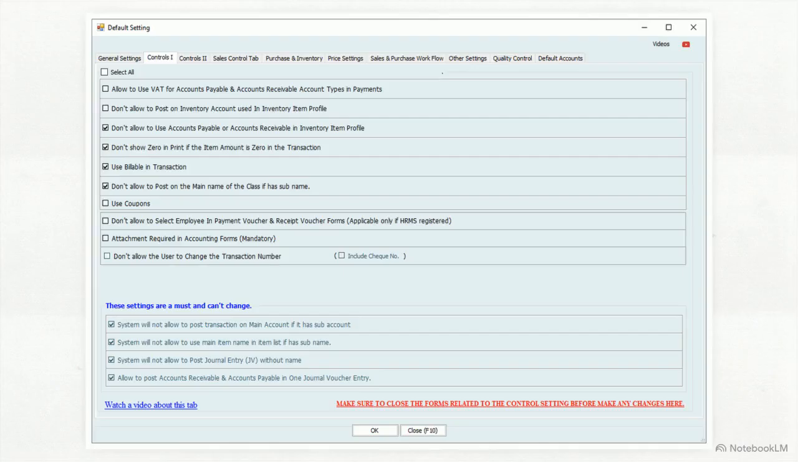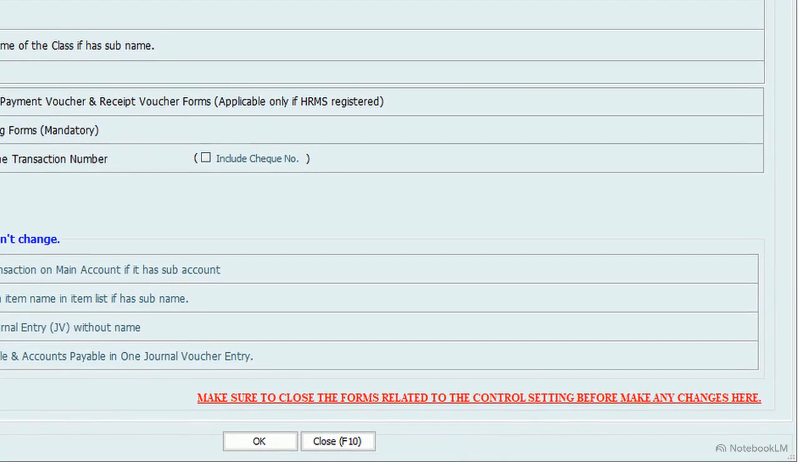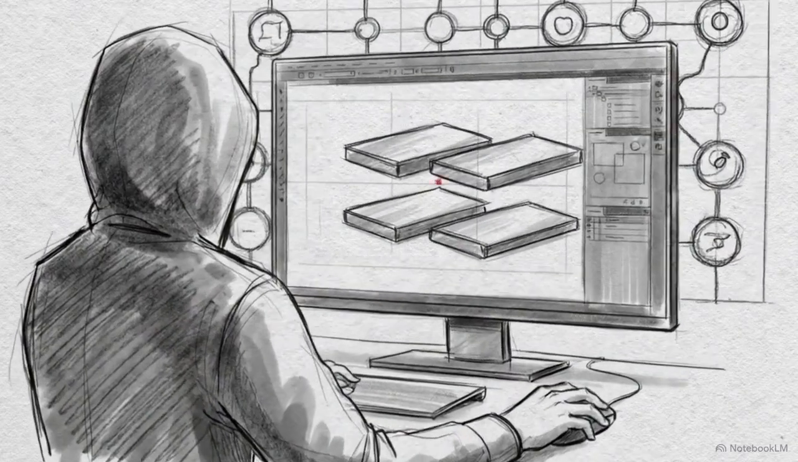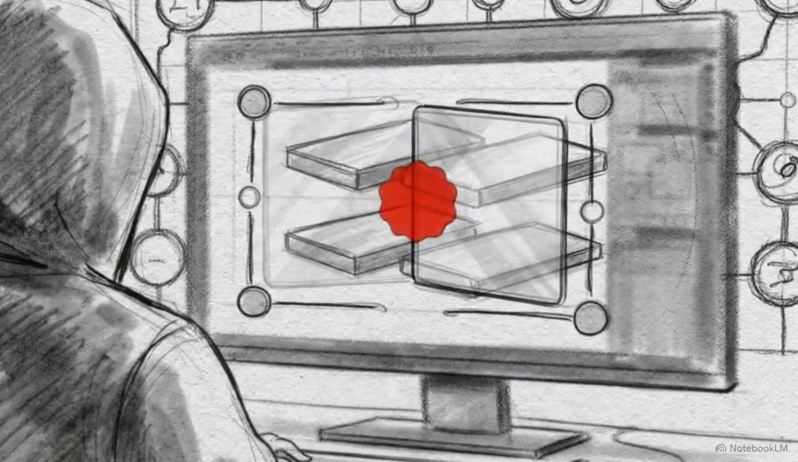Before making a single adjustment, check the red text at the bottom right. You must physically verify that all other active transaction windows are closed. Modifying controls while forms are open creates systemic data conflicts. Respecting system warnings and clearing your active workspace is your first line of defense in maintaining permanent database integrity.